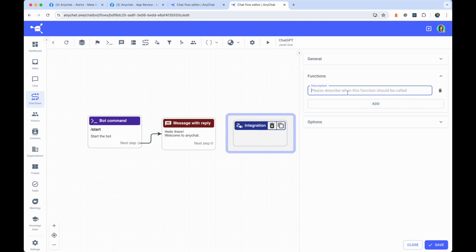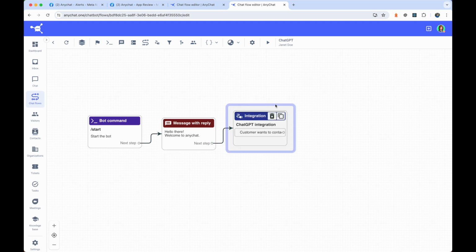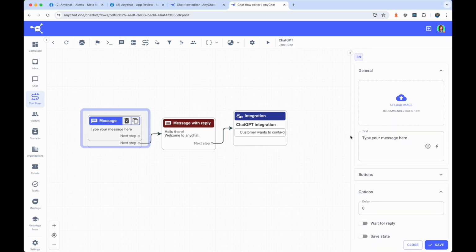Let's also add a custom function. In this example, we want to trigger a specific action when a customer wishes to connect with the customer support or sales team. Let's add a subtree that will activate if the customer wants to connect with the sales team.